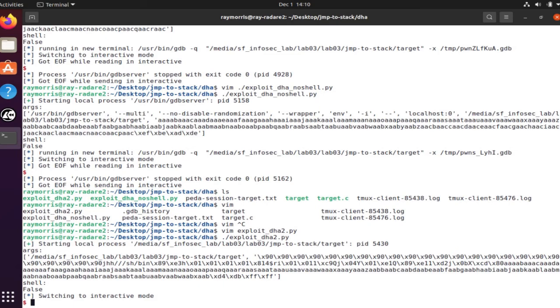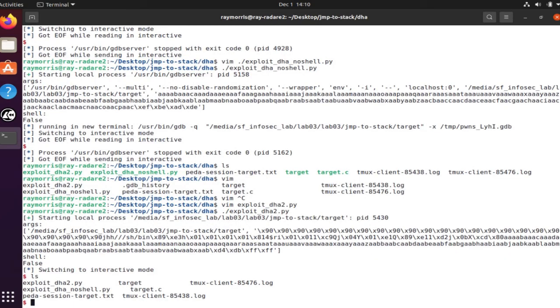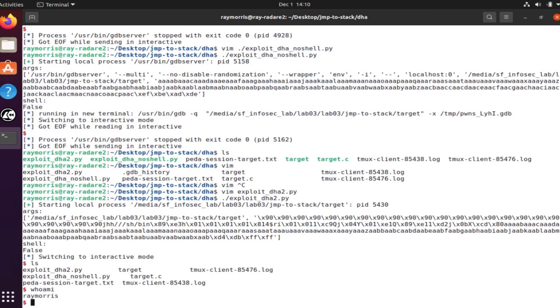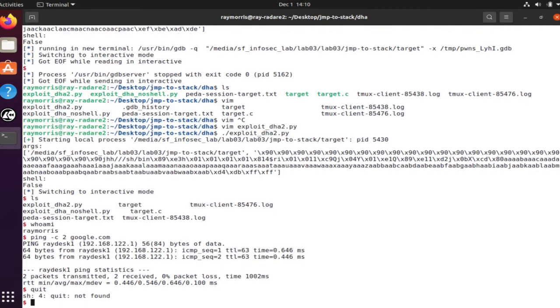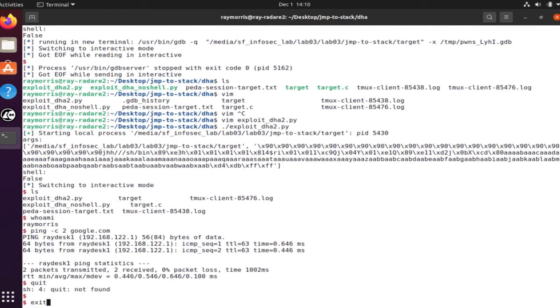Let's see if it did it. Hey, look at that. We are now able to do anything we want. We have a shell, because we were able to overwrite that return value by writing more input than what the buffer was expecting. So let's take another quick look at exactly what that looks like.